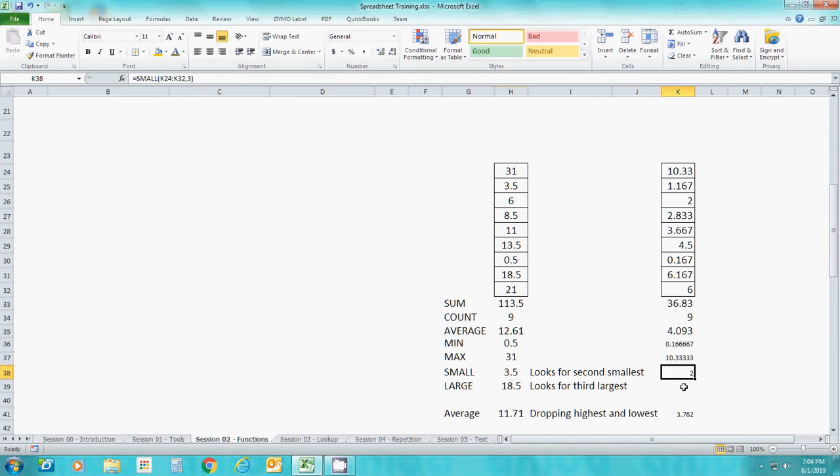Just like small, I also have large. So I can type in large, grab the array, and say, I want to know what the first largest number is. The first largest number is the maximum. So that was good. Let me find the second one.